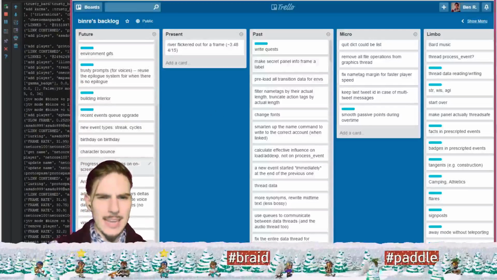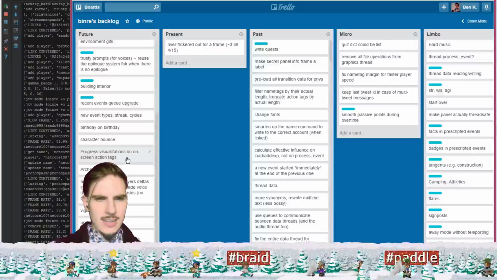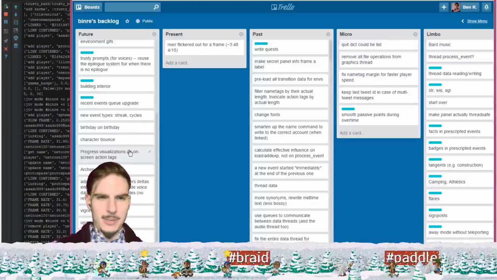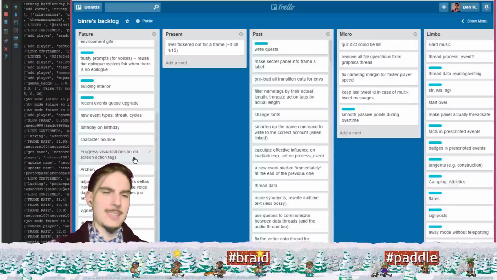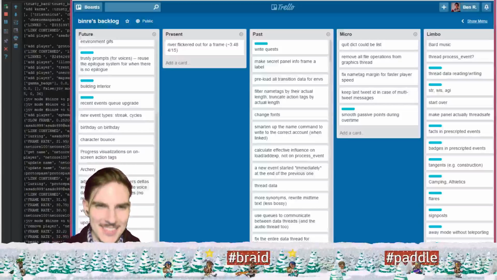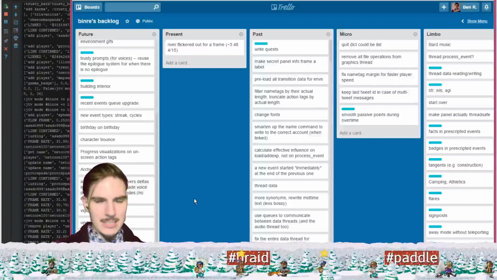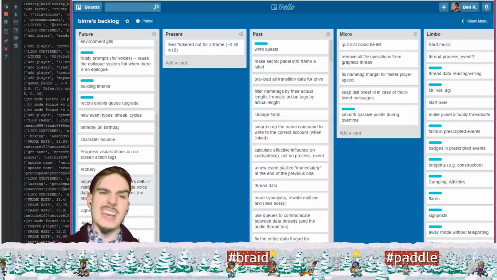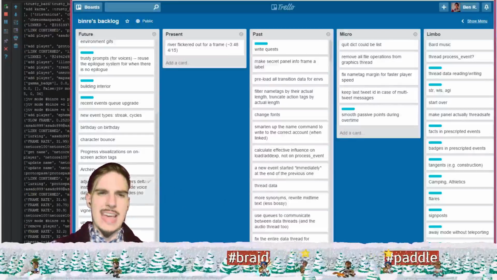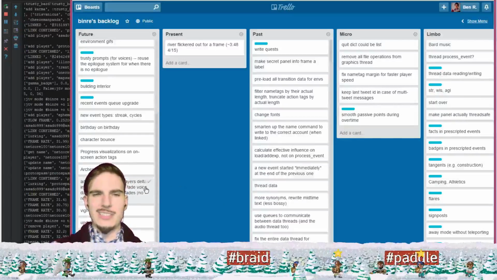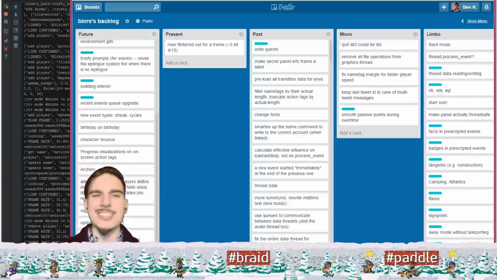Alright, so progress visualizations, on-screen action tags. That's something that I want to do. Not right now, but adjust event data by player deltas instead of retabulating. Yeah, I feel like that's a good thing that I want to do, but it doesn't feel urgent to me.